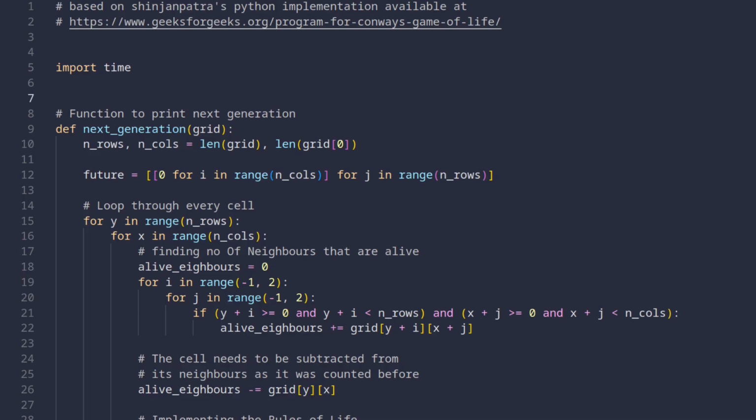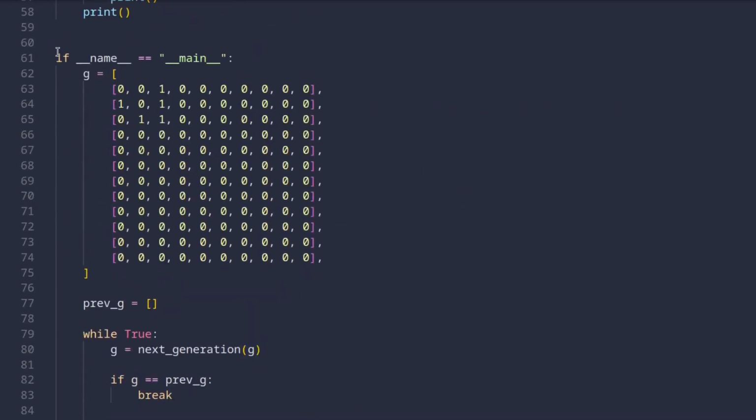Okay, now let's look at the implementation. The basis of this implementation actually comes from a Geeks for Geeks article, but I modified it in a way so that it looks just a bit nicer. First up, we have to define our grid. So let's scroll down here, where the entry point of the script is. Here's the first state of the grid. And as you can see, it's nothing more than a two-dimensional array of zeros and ones.